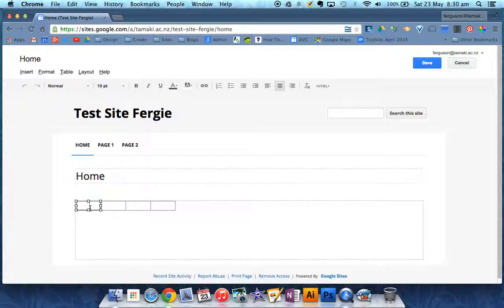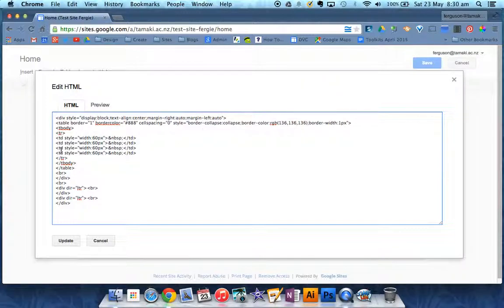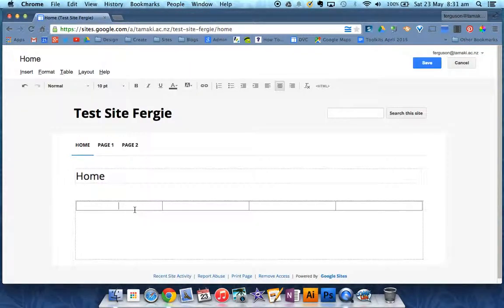So I'm going to click into my table, and over here on the HTML edit box I can see my table, and you can see each of the widths of the cells is shown as 60 pixels. So as soon as I've got 4 columns and 1000 pixels to fit, I'm going to change all of these to 250. And click on update down there. And that makes each of my cells 250 wide, and they take up the full width of my page.